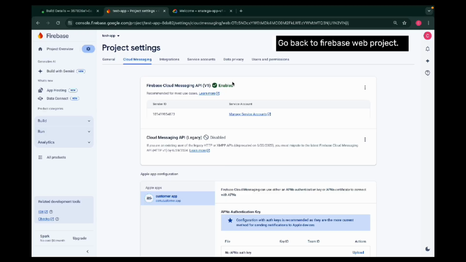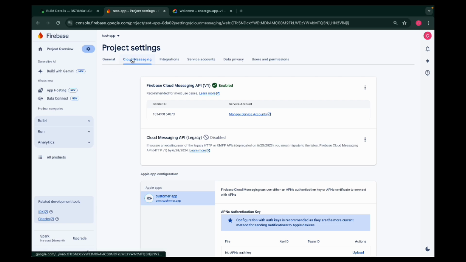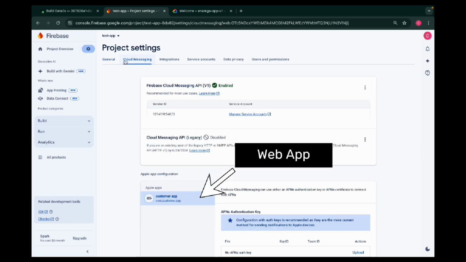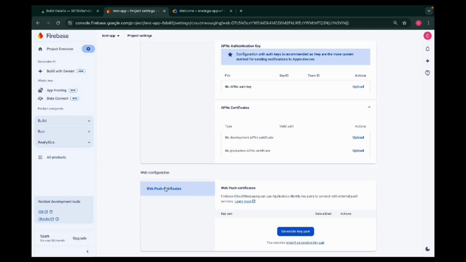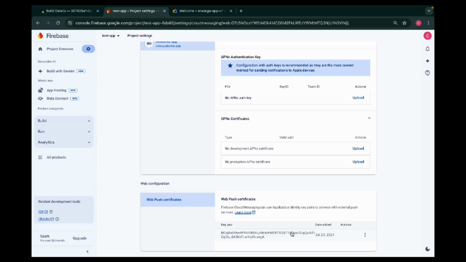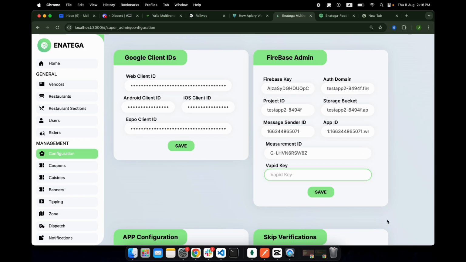Once all the packages are installed, just go back to any previous project created in Firebase or create a new one. Switch to the cloud messaging tab and then scroll down in the web push certificates and generate a key pair. Just copy the key.